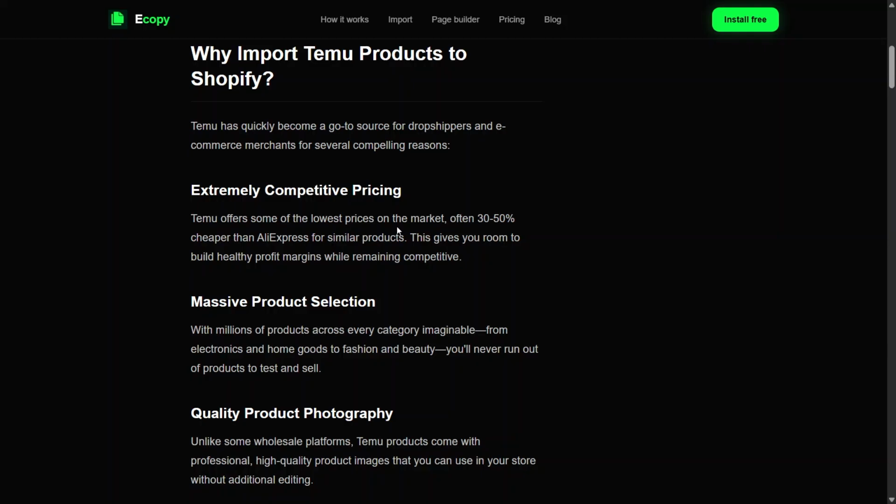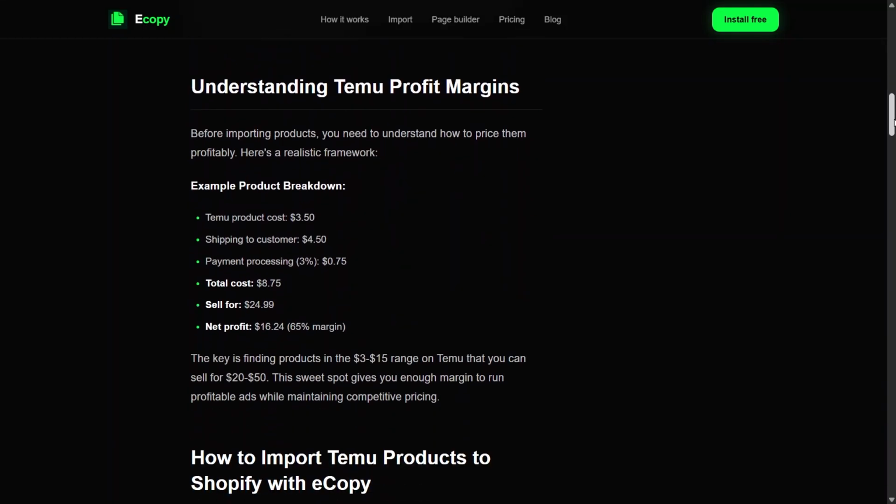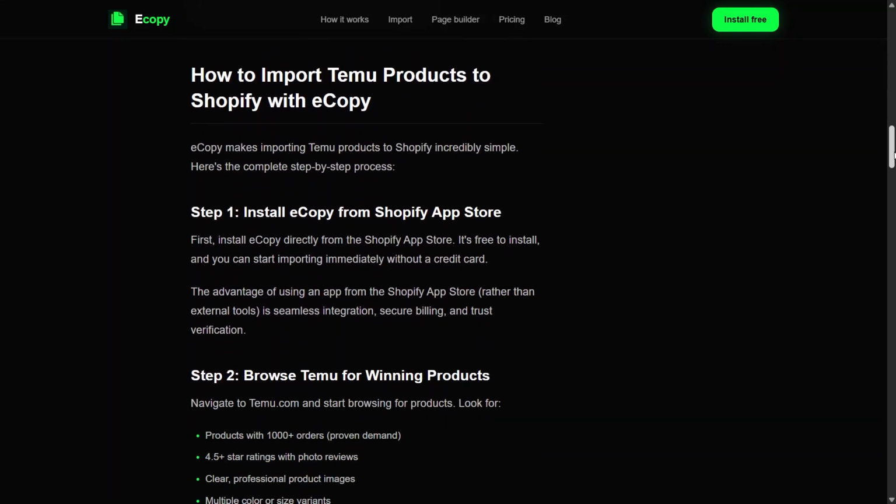First, open the Temu website or app. Now browse through the different product categories, then look for products with good reviews, high ratings, and strong customer demand. Next, choose a product you want to sell. Now review the product price, shipping cost, estimated delivery time, and customer reviews before selecting it. After that, save the product images and copy the product information you want to use.